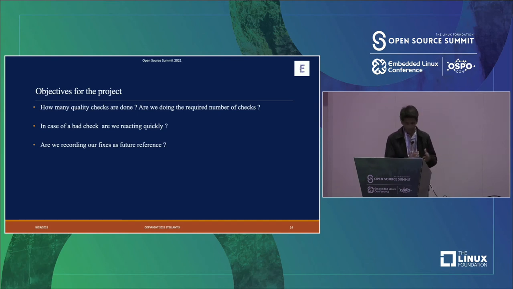So by simplifying the process, we were trying to achieve a few lower level objectives for the project. The first thing we were trying to figure out: how many checks were we doing every day? The reason we wanted to know that is we needed to answer the question: does the number of checks line up with the number of checks we are supposed to do as per the control plan?